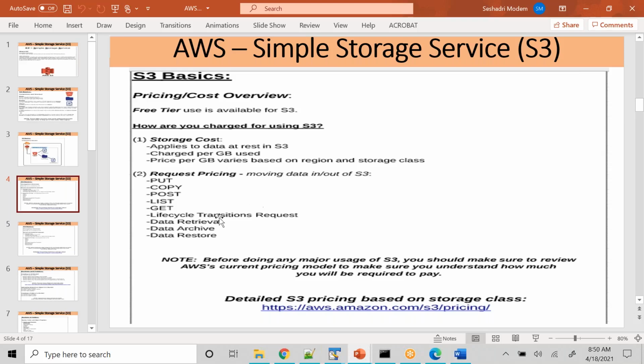Okay. So lifecycle transition request. Lifecycle transition means, I'll show you. Data retrieval, archival, restore, and all this stuff.